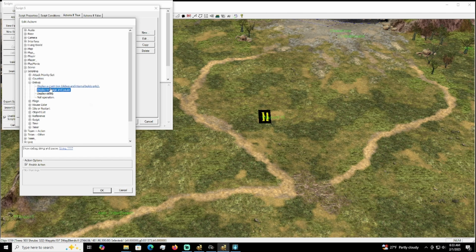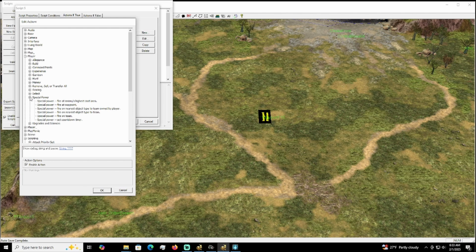So you go up to player. Now there's two different player options as you can see here. There's player with an underscore and player. Don't go to player underscore. This is something completely different. So you go up to player, and then you go down to special power, I believe. Let's see. Yes, so fire at waypoint.